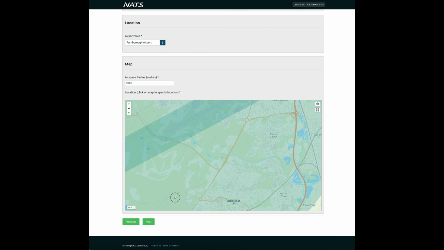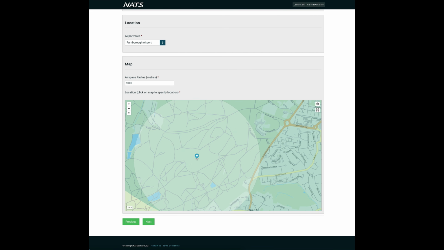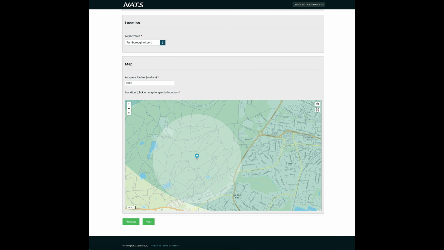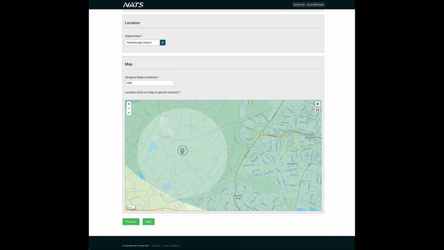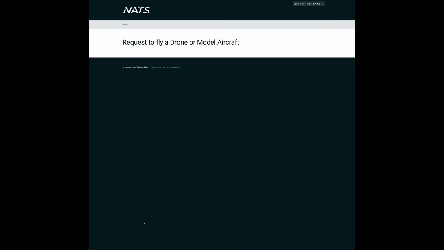Zoom the map until you find your takeoff point and then click. The flight radius will then show on the map and your flight area. You can move this around the map until you're happy with the location. Once you are, click Next to move on to the next step.